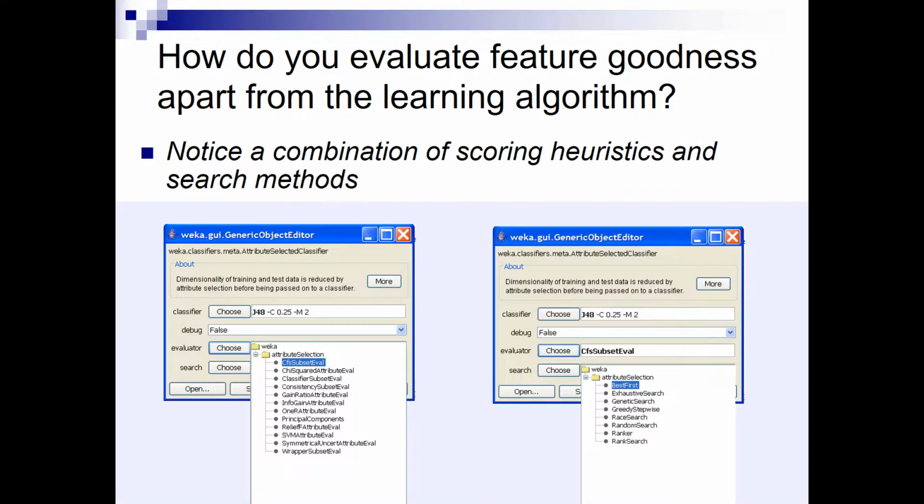And then we picked a ranker as our search method because the chi-squared attribute eval is meant to be used as an evaluation of each single feature by itself. So Ranker takes the metric that's computed for each feature, ranks the features, and then you tell Ranker what n is, and it keeps the top n.